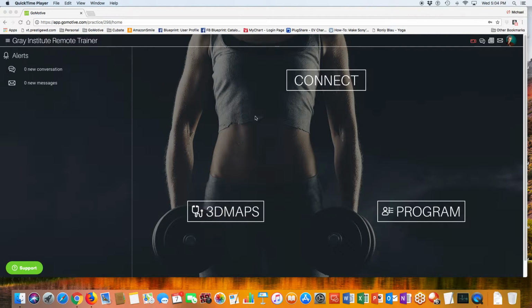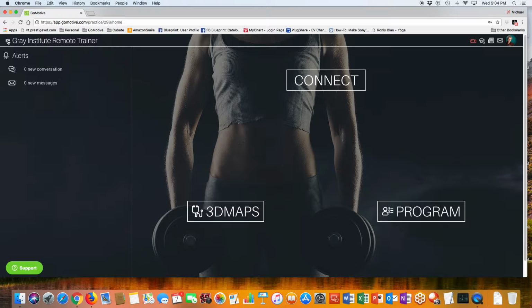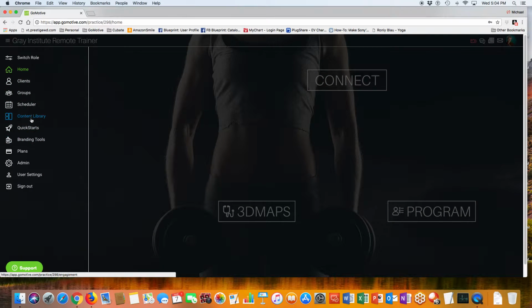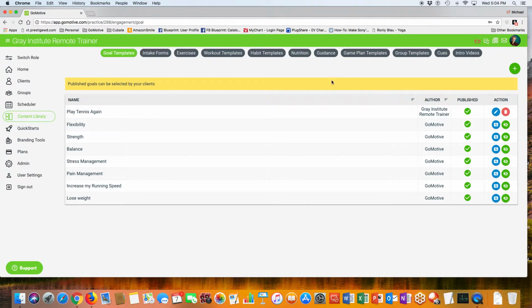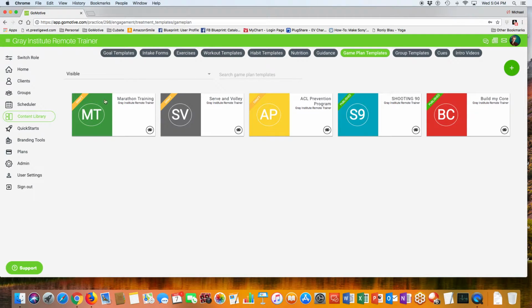Okay, so from your home page, you're going to select the three little lines, and then you're going to go into Content Library. And all the way across here, you'll see game plan templates. So here are some examples of some game plans that I've created.